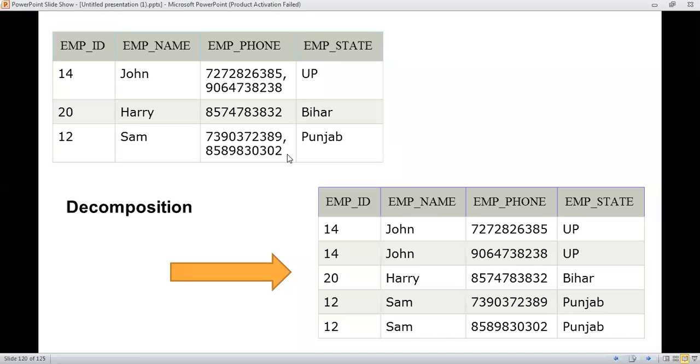In this example, there are employee ID, employee name, employee phone number and employee state. Among them, employee phone number has a multi-valued attribute, which we have to convert into a single-valued attribute. When we convert that data set from a multi-valued attribute to atomic records or single-valued attributes, that conversion is known as decomposition into an NF.